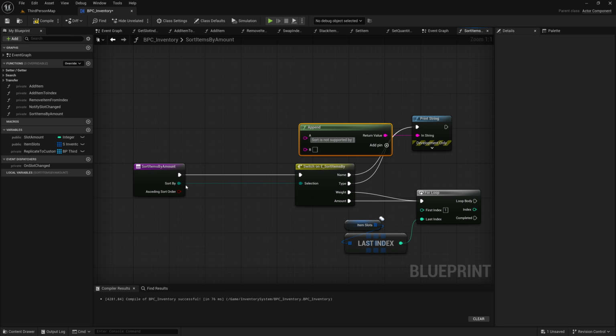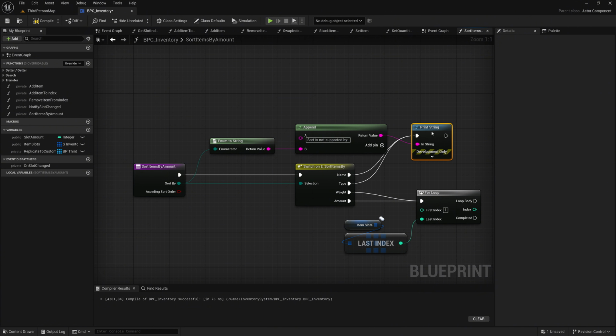Now, take the sort by pin from the function and connect it to the B pin of the append node. Unreal Engine will automatically insert the enum to string node between them. This will convert the enum value into a string representation, which allows us to dynamically include the sorting type in the message. With this setup, the print string node will display a message indicating that sorting by name or type is not supported by this function, meaning there was an incorrect call in the logic.